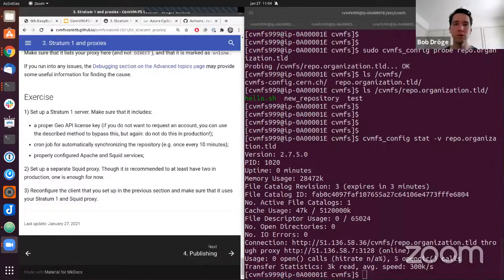I see another question. Do you really need the Geo API even if you only want to use it for the local center? So if the entire CVMFS setup is your own local setup, including a Stratum 0, and there's only one Stratum 1 for your local center, then that doesn't really make sense, of course, to use the Geo API. Then it's obvious which Stratum 1 should be used.